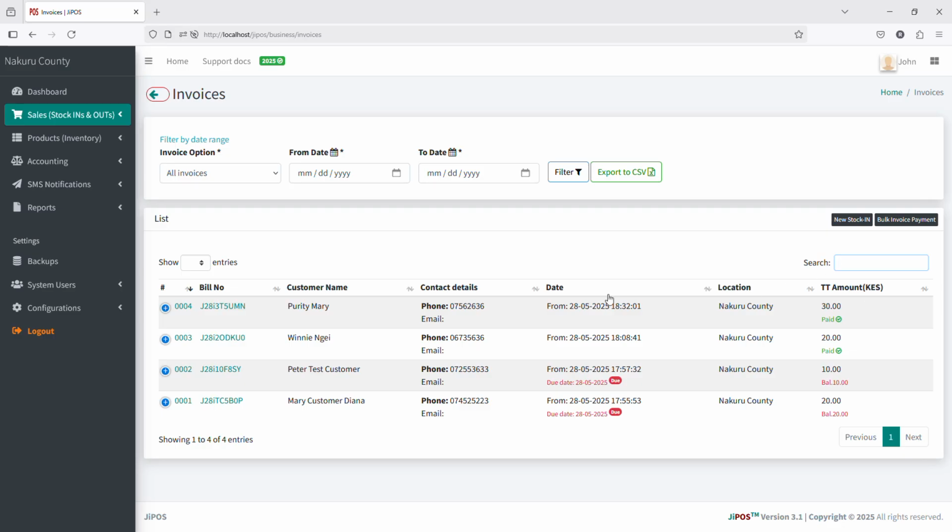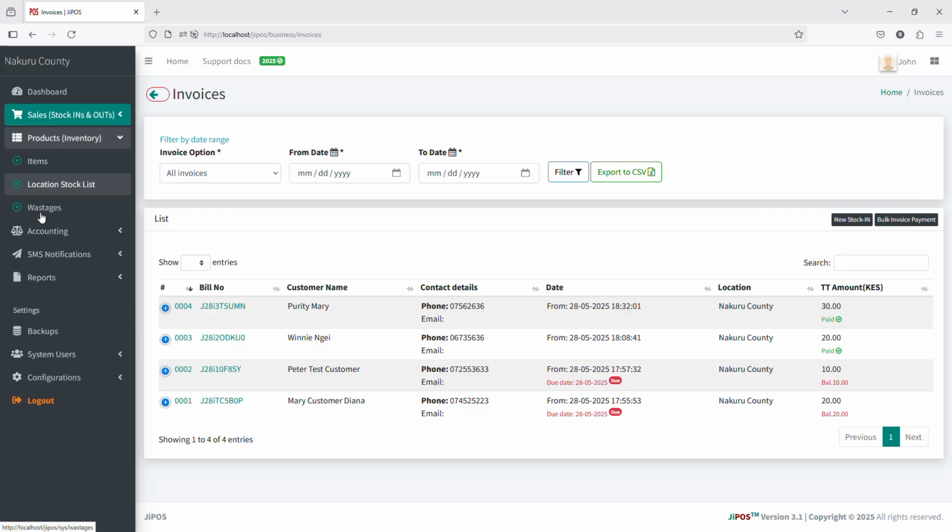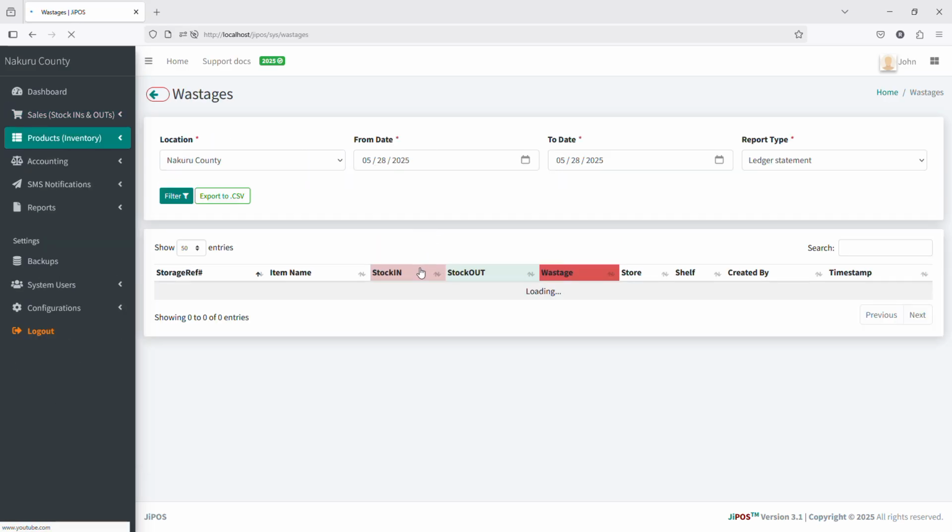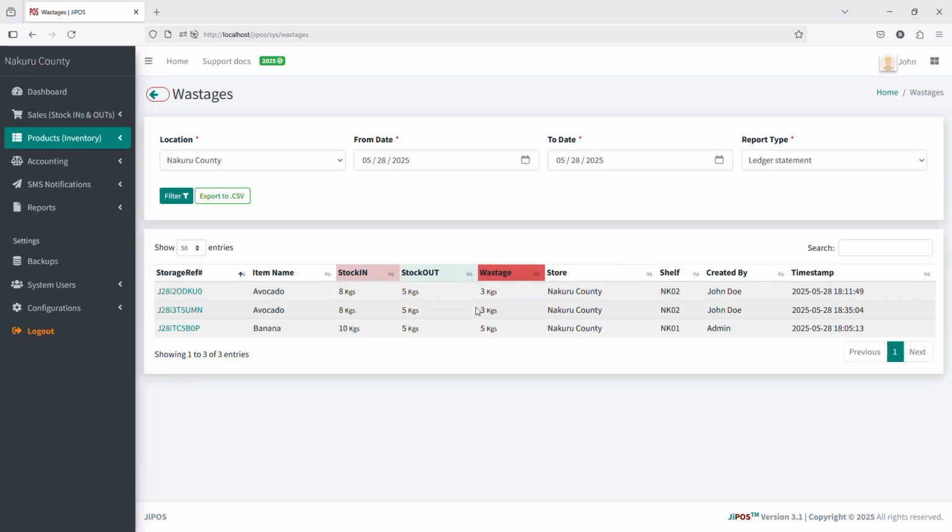So next thing that you'll also need to know is, where did the wastage go, or do we have a report for wastage? And yes, that can be found under product wastages, where you can always see the wastages that have been made over time. I can filter by date, export to CSV, that is comma separated values. It opens in Excel. So stay tuned for our next video, which is going to be mainly on reports, and that is it for now.